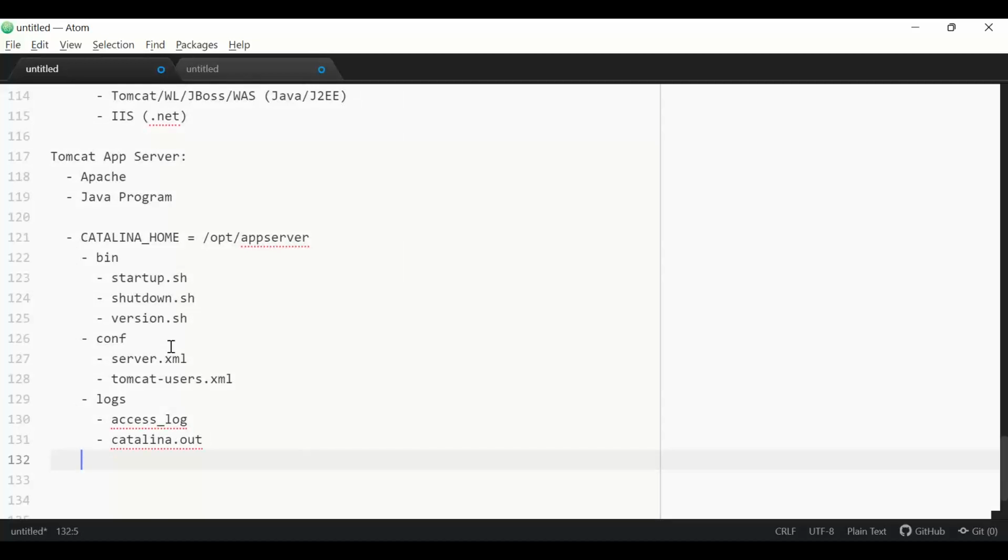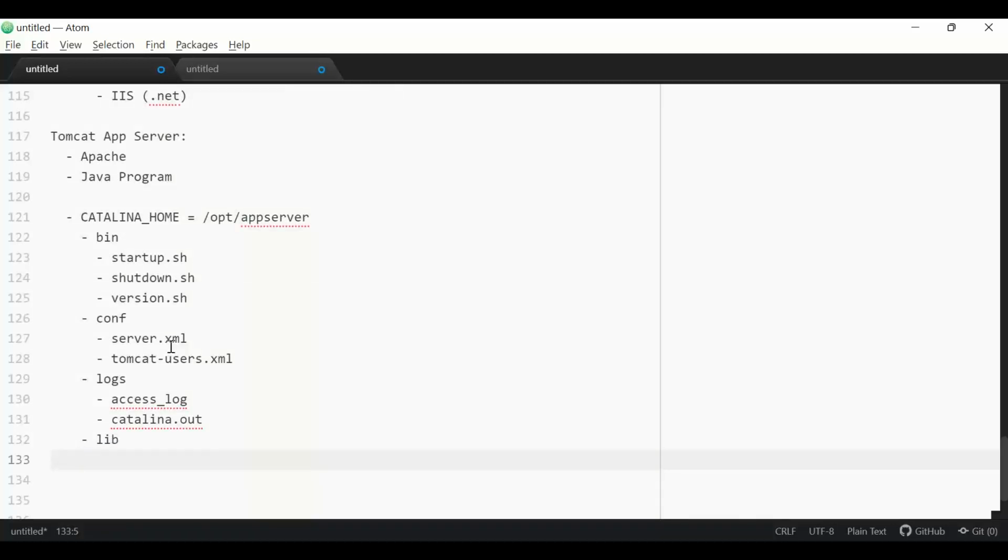Binaries. Under libraries, normally we don't need to discuss them explicitly, but lib holds the supporting files, the dependencies, from a project build point of view. The Tomcat you are running uses these libraries internally, and the supporting files are available in this lib folder.